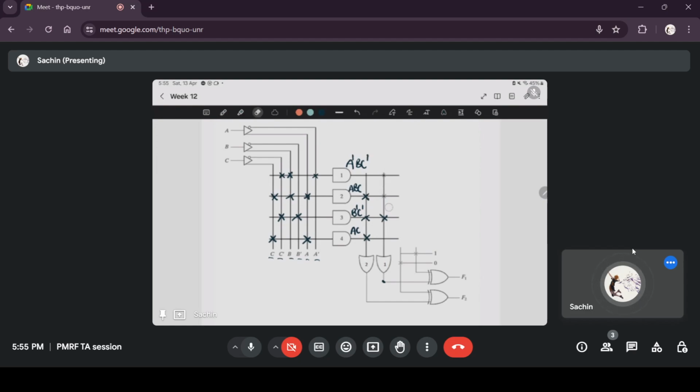And finally, f1. The first input of this XOR gate is connected to a 1, so it is 1 XOR the output of the first OR gate. We know that 1 XOR a is nothing but 1 bar a plus 1 a bar. 1 bar, the complement of 1, is 0, so it is simply a complement. That is, this f1 is nothing but the complement of the output of this OR gate.